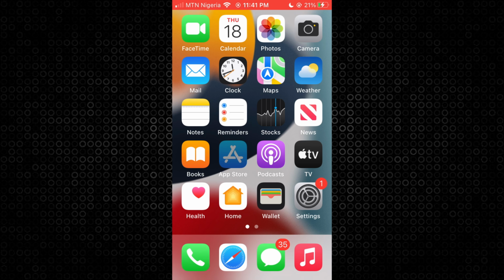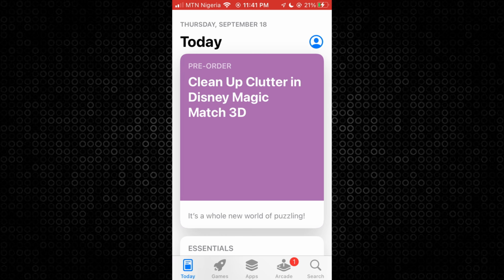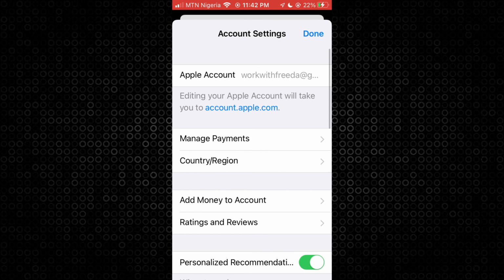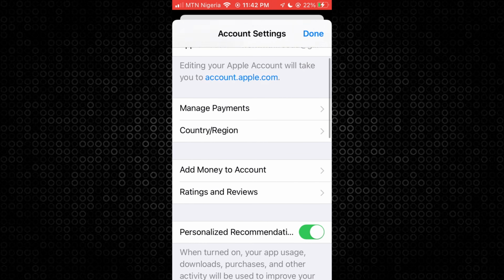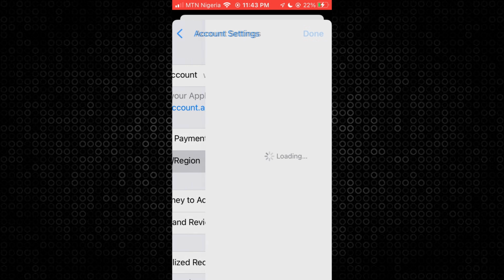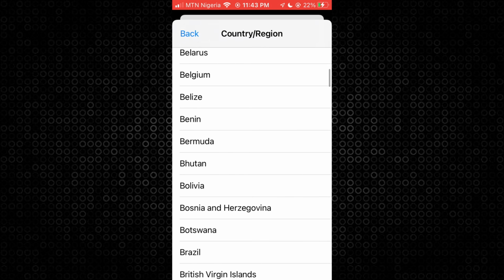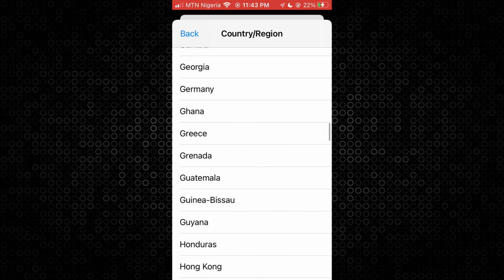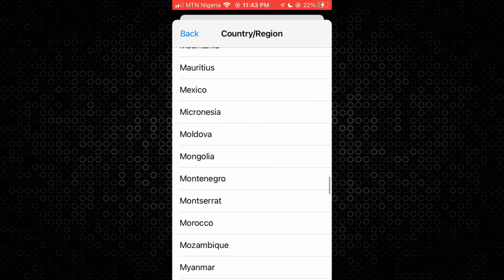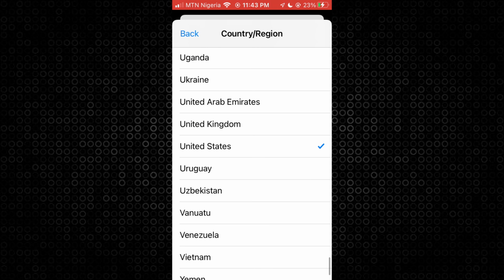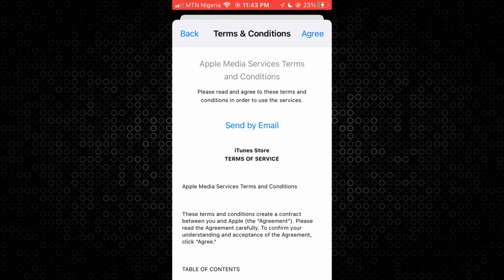I want to go to our App Store. When we click on the App Store, we're going to click on the profile there. Then we're going to come down to Country and Region. You want to click on Country and Region. There it is, then we'll let it load. Change Country and Region, then scroll all the way down to United States. If your country and region is already showing United States, then you did the first step right. If it's not showing United States, then just change it here to United States.